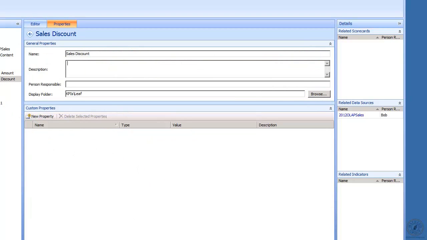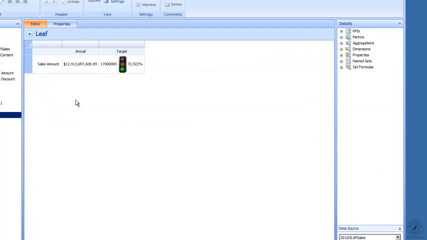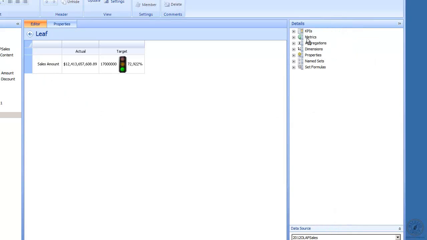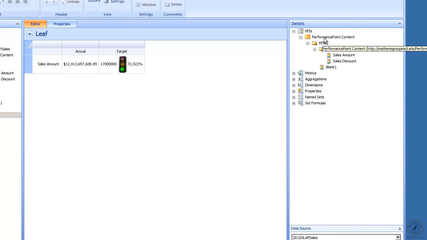And now let's go back over to our scorecard. Here's our scorecard leaf. All right, and we want to get the new KPI onto this scorecard. So I'm going to come in here, and if I can resize this so you can see it a little better. Here in the details, I'm going to expand out KPIs, and here's my performance point content. Remember, I'm pointing into the document list up on my default BI site. If I have multiples, there'll be multiples listed.